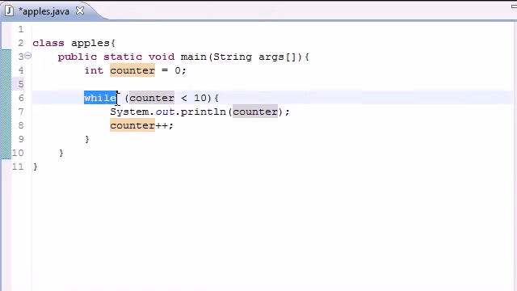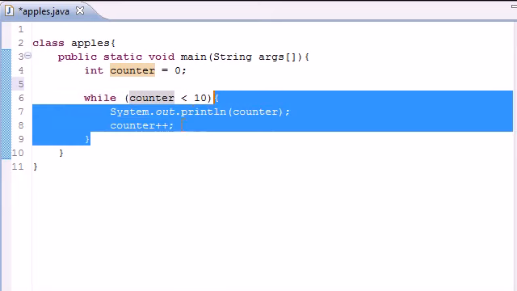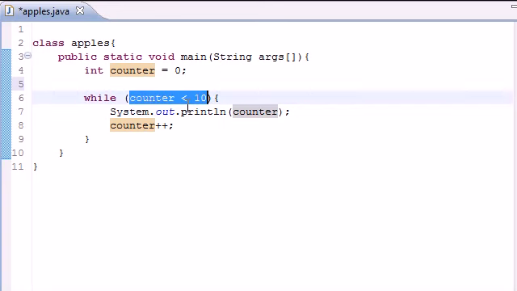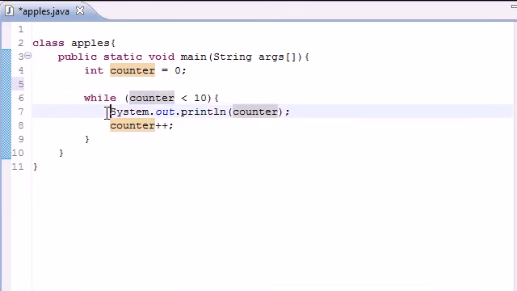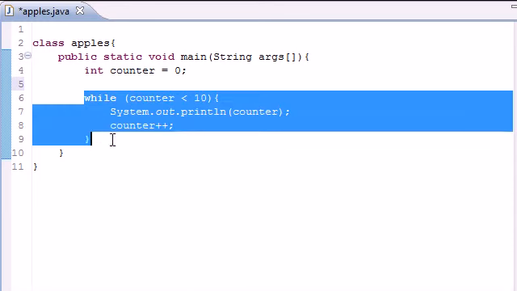So again, the syntax for a while loop is while, and then put your test condition in parentheses, and then put whatever you want to execute in curly braces, and it's going to do that however many times you say. So that's your quick tutorial on loops. This is a while loop. There are different kinds of loops that I'll probably go over in the next tutorial, but this is your basic while loop.